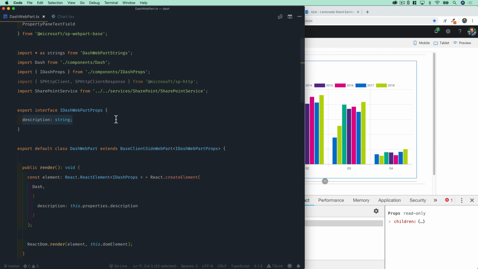And as with all new web parts that you create in SharePoint Framework, you're going to get the default one, which is just description, which we don't actually need in this case. So we're going to go ahead and delete that, and we're going to create several new web part properties here and then create controls for them in our property pane down below. So first of all, we're going to need to be able to select the list of the data that we want to display in the chart.